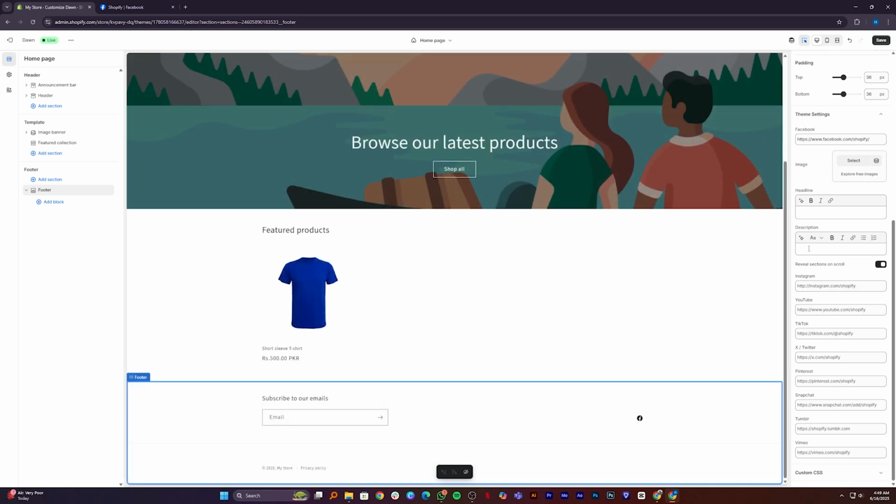Then, click Select to upload any custom images or icons if your theme allows it. You can also enter a headline or short message to appear above the icons if you like.